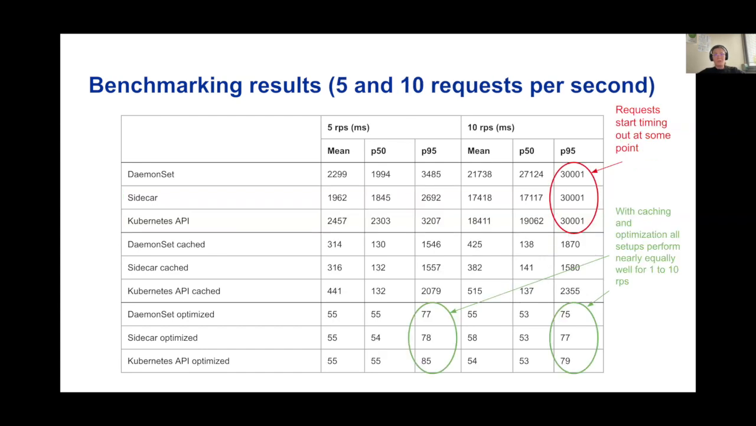And these are the results for 5 and 10 requests per second. You can see that with 10 requests per second, all plain alternatives start to time out at some point. And with caching and optimization on the bottom, all setups seem to perform nearly equally well.